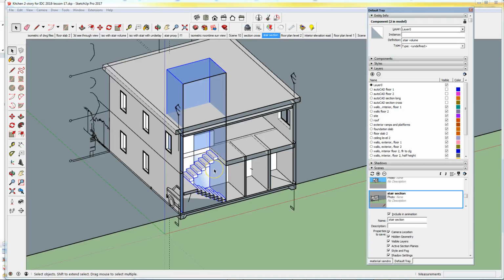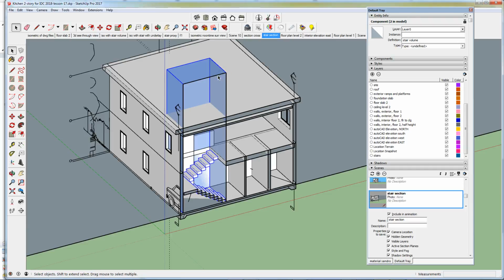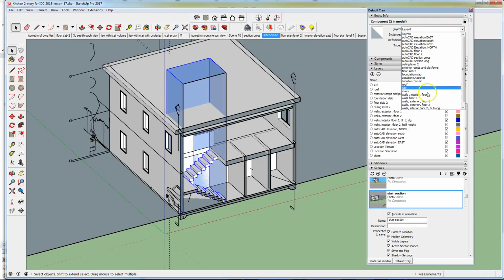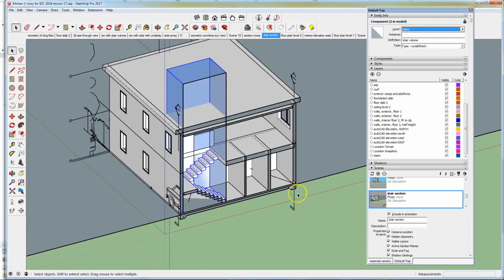So last time, you'll remember, we modeled the stair volume that included this transparent 3D footprint of the space that stair would occupy. So we do need to, if we haven't, create a layer. Let's just simply call it stairs for now. And let's take this component and place it on that layer.